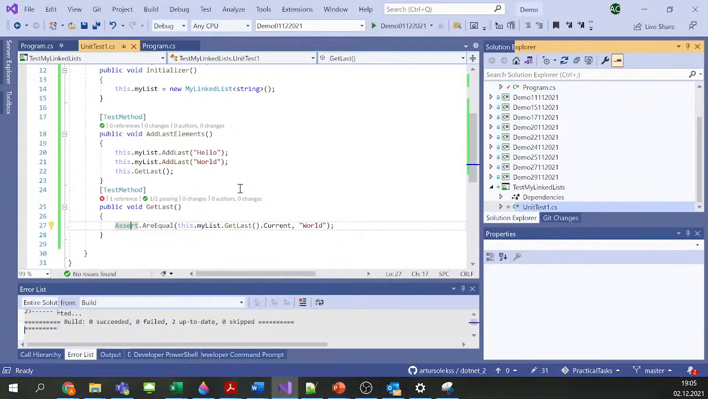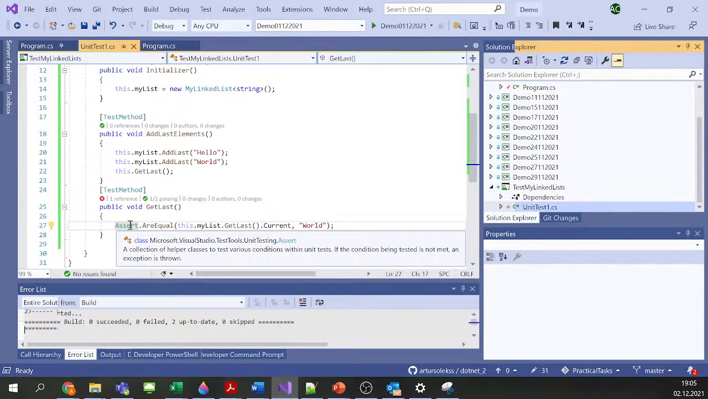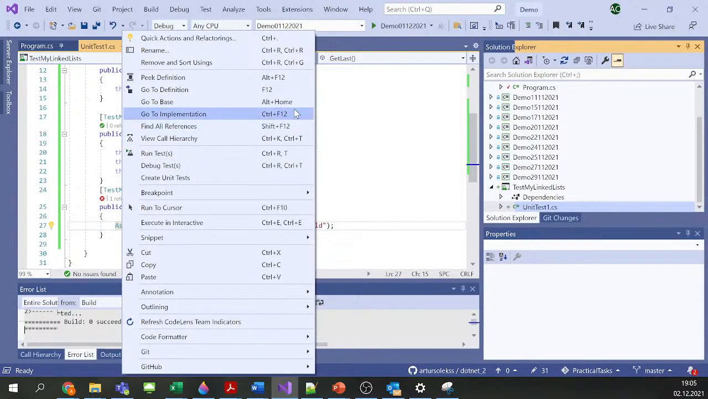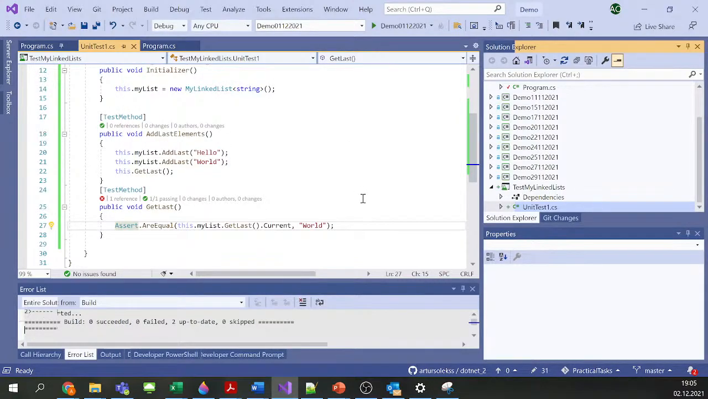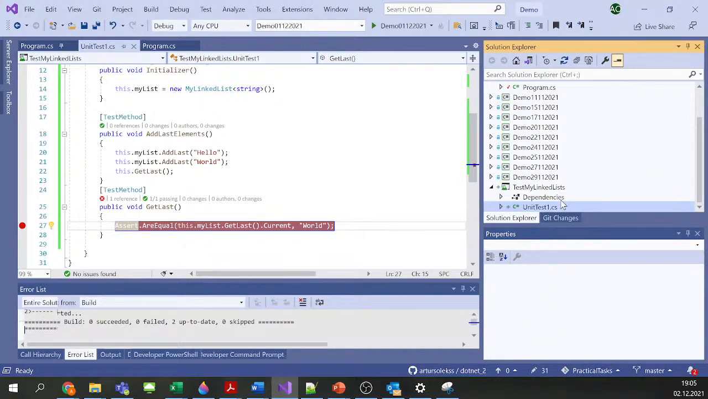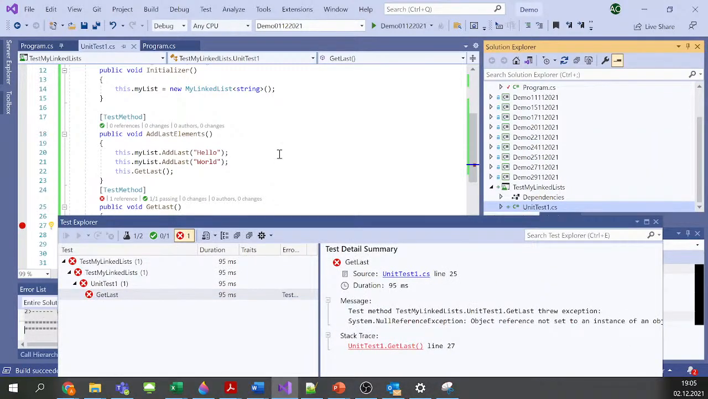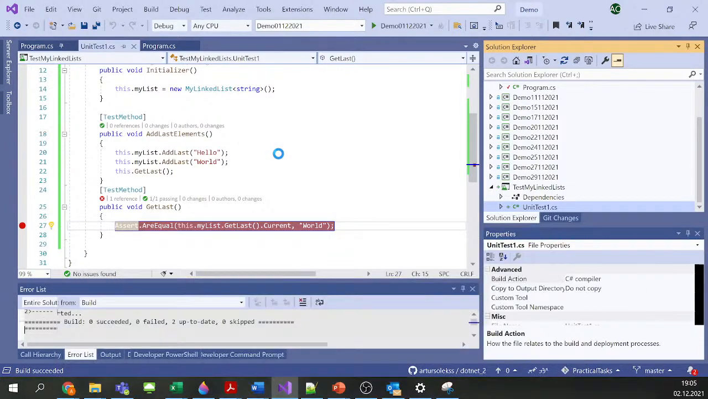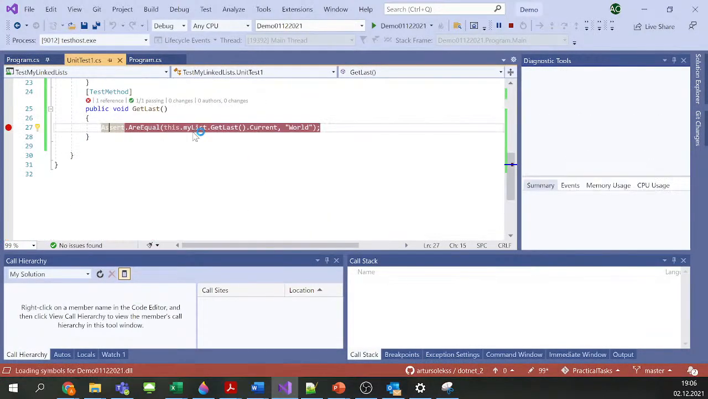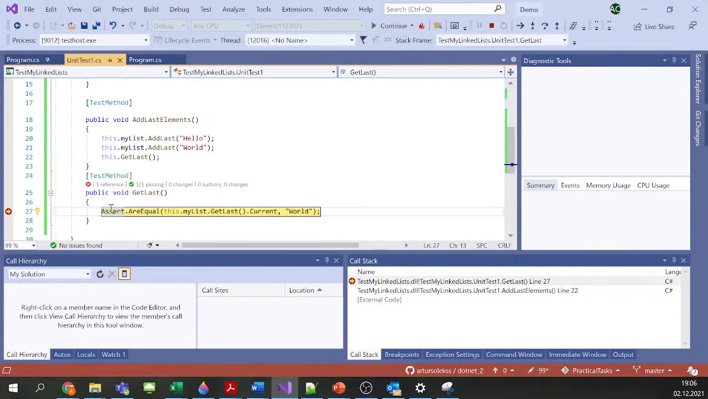Okay, so as an option, we can debug it as well. I can put the breakpoint here, and I can run the program. Debug test. So I can run the debugger and see where the issue is. Let's see where the null reference is.